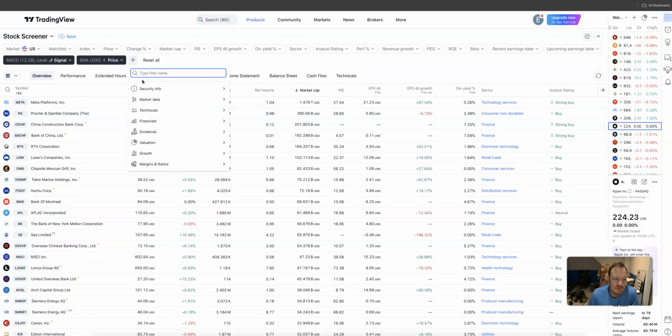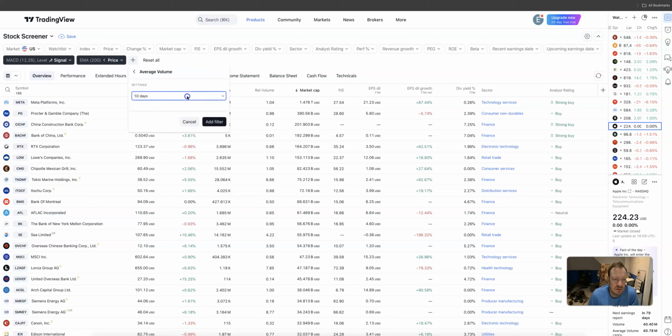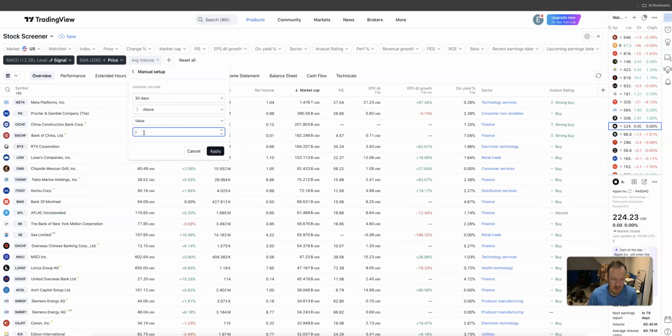We're going to add a new filter. We're going to now go to market data, average volume, and 30 days, add filter. And then we'll go in here. We go to manual setup, and we'll go all the way down here. We got to put in a million. So 1, 2, 3, 4, 5, 6 zeros, and we'll hit apply.